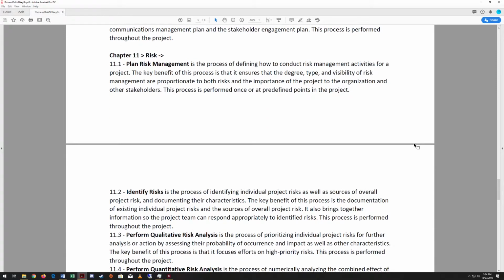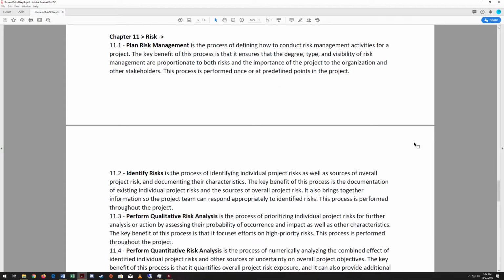Chapter 11, Risk. 11.1. Plan risk management is the process of defining how to conduct risk management activities for a project. The key benefit of this process is that it ensures that the degree, type, and visibility of risk management are proportionate to both risks and the importance of the project to the organization and other stakeholders. This process is performed once or at predefined points in the project.